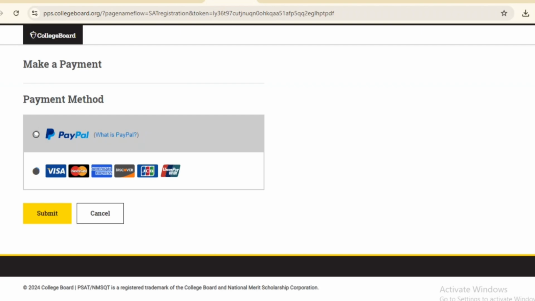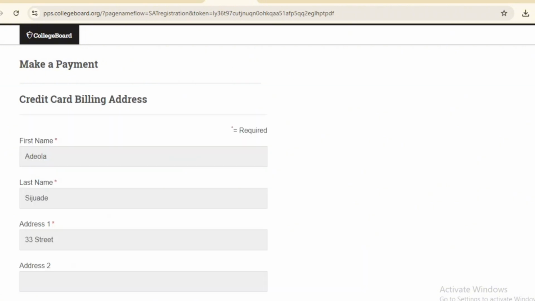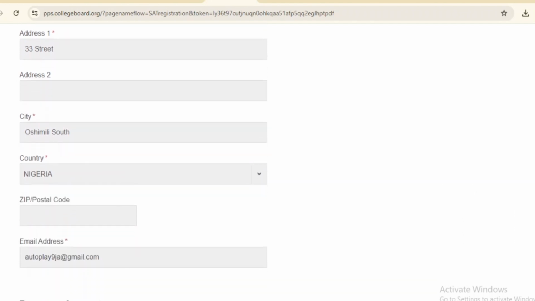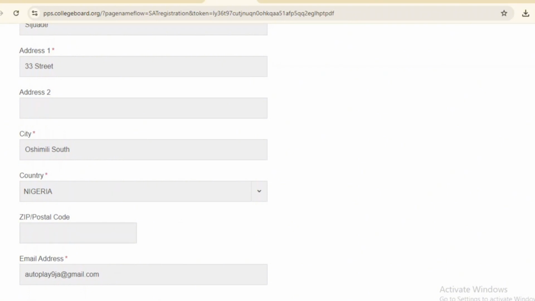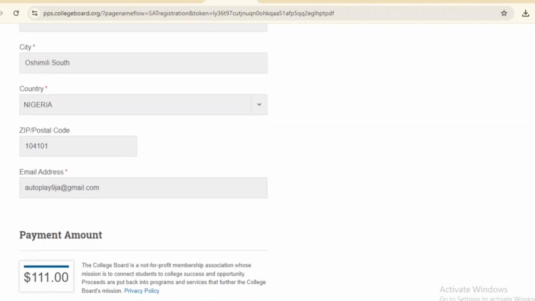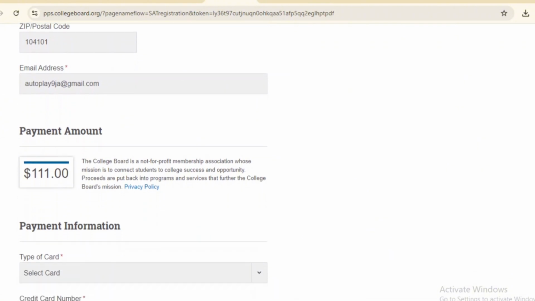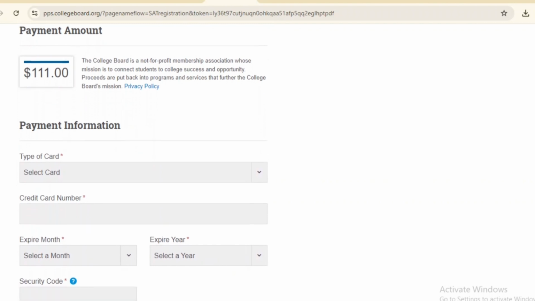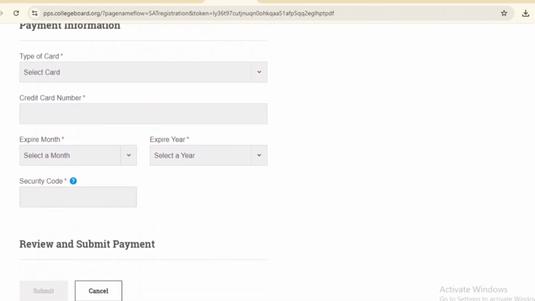By the time you are checking out, you discover that the fee has increased from the $68 that it was to what you'll be having there now. So you just have to fill in all this information. So I know that it is 104101. So I don't need anything again. So payment, I'll be making payment of $411. The $68 is for examination, and the remaining part is for the digital registration.